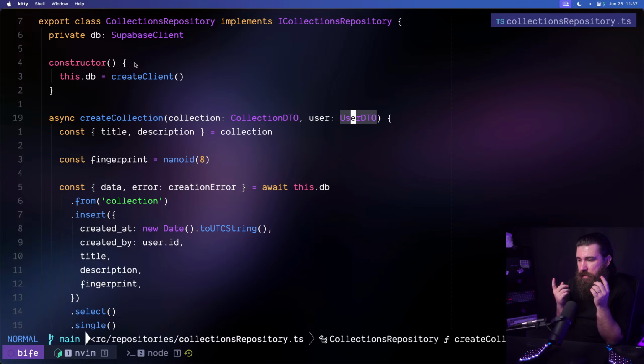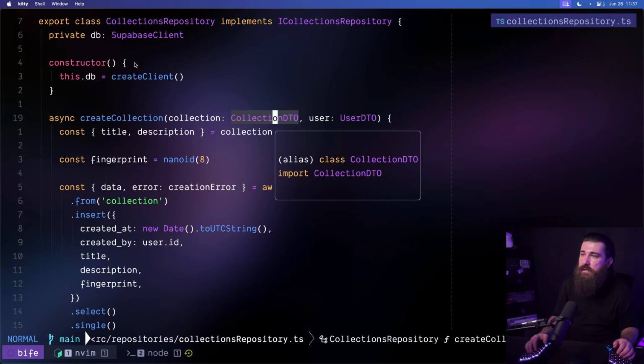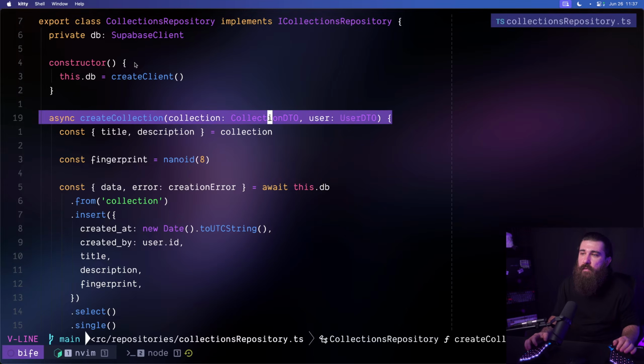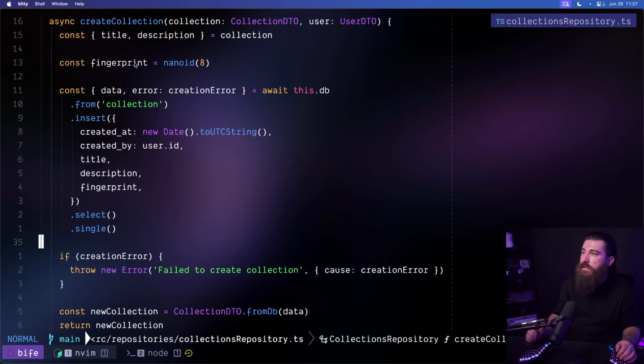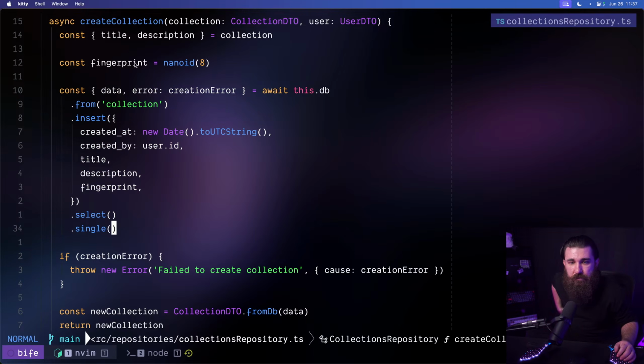Are we obtaining it using form data? Are we obtaining it using proper JSON data? Are we obtaining it using, I don't know, freaking WebSockets? We don't care, right? The repository receives the data through the collection DTO. We don't care how it got created. We need the data, right? We get the data from the arguments and we're just going to create it here. That's it. The repository interacts with the database and it returns it.